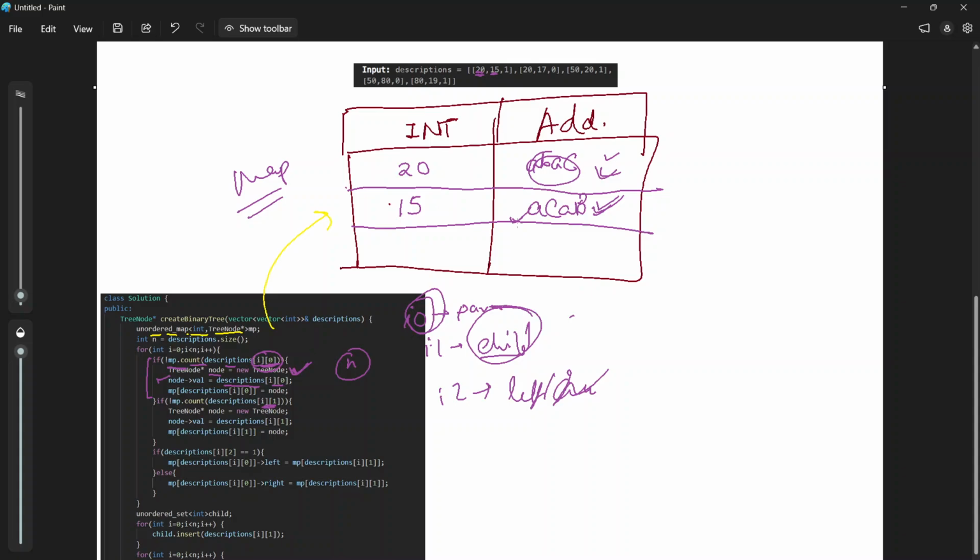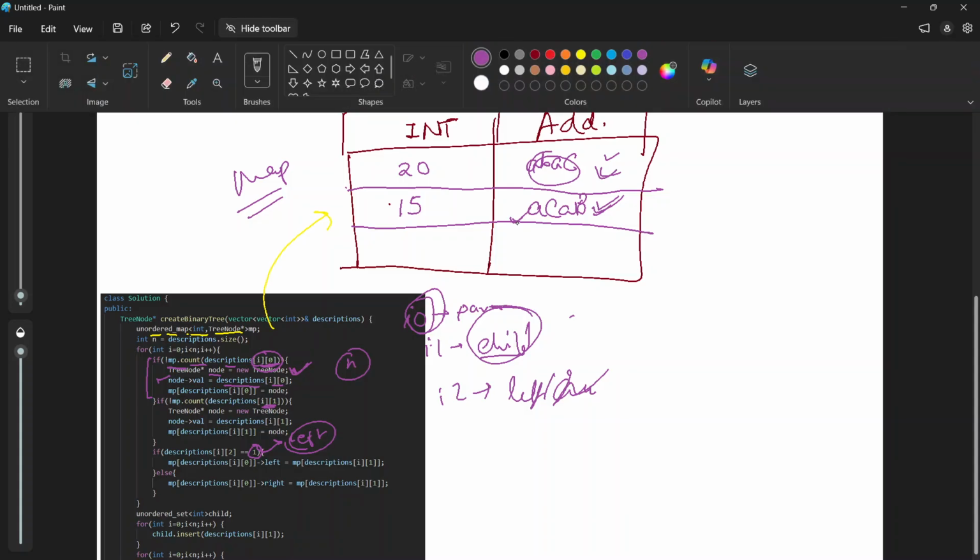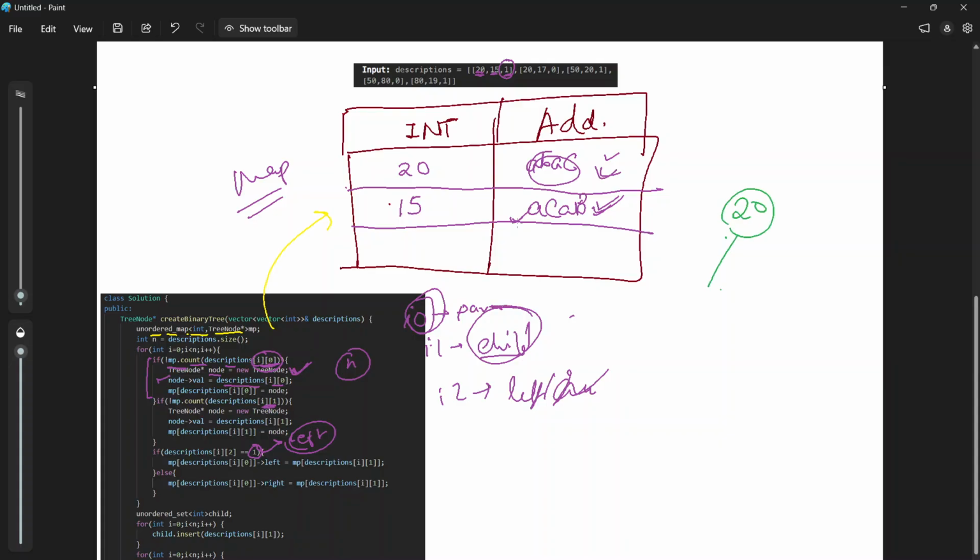Then after that we will check: if it is 1, it means that it is a left child. So as you can see, description[i][2] is 1. So it is a left child. So what we are going to do is just attach 20 with 15, and so on. So this array will be completed.